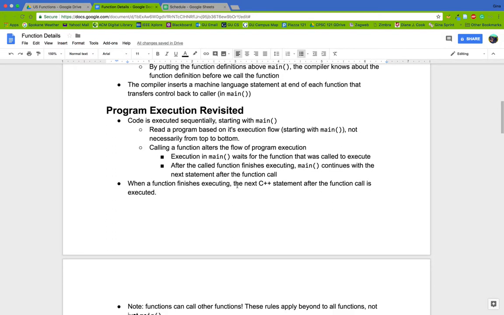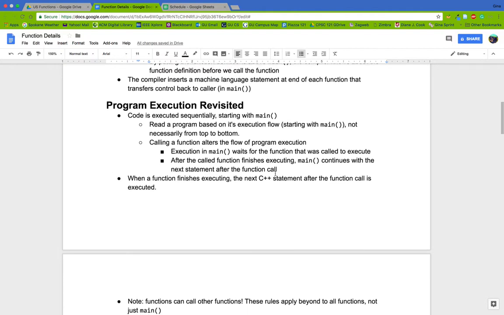After the called function finishes executing, then the function that called this function, which in this case is main, continues with the next statement after the function call. So it continues sequentially. Our code is sequential until we encounter a function call, and then we might jump somewhere else in the code depending on where that function definition is in the code.